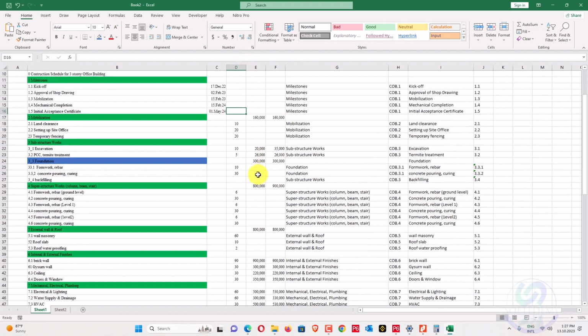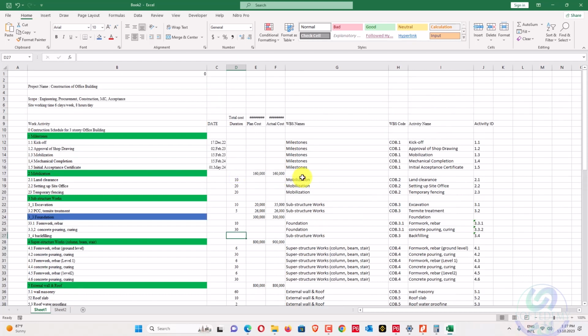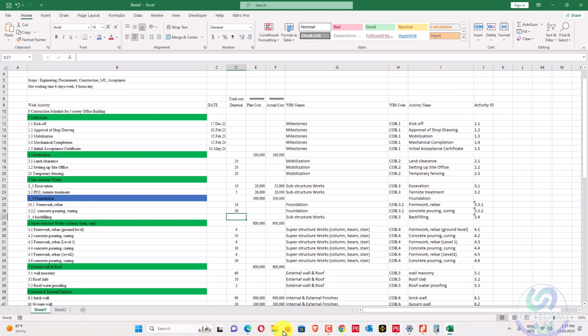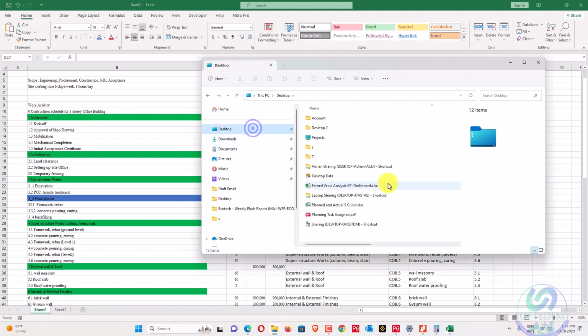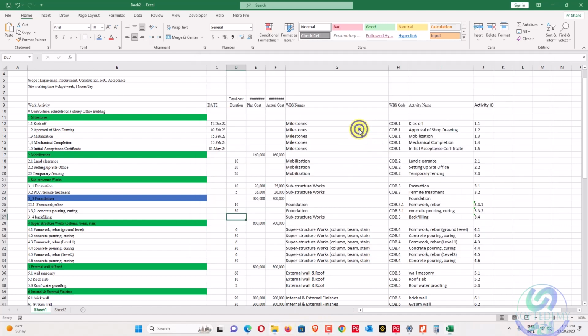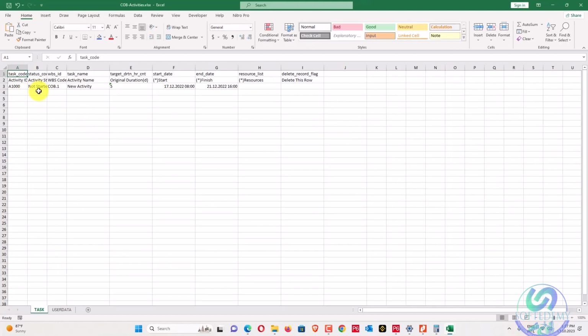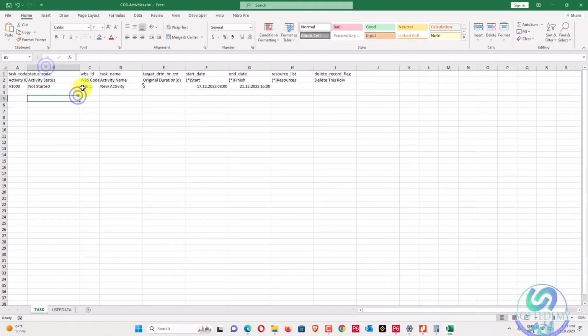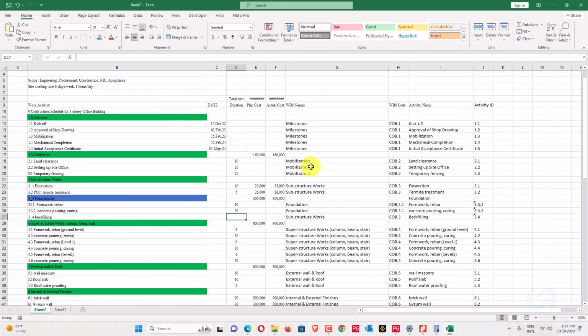Some activities maybe don't have any duration, like this one. This activity doesn't have any duration. So we'll go here. We have already exported the file which we have left there, COB activities. We'll open that file and wait for that one. This one activity I have already added here. This is the activity WBS code, and this is the activity name which I have already written.